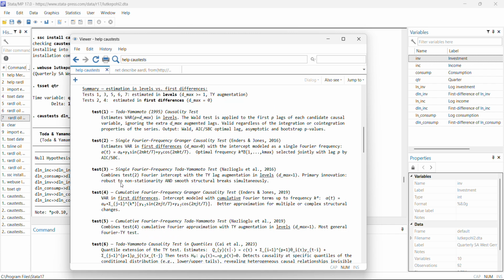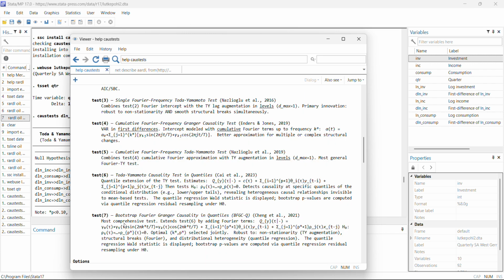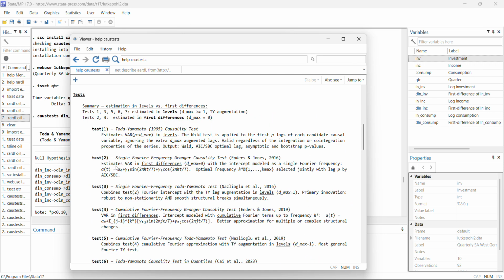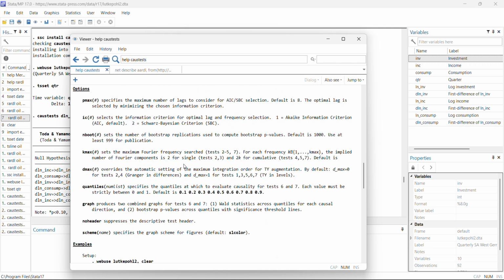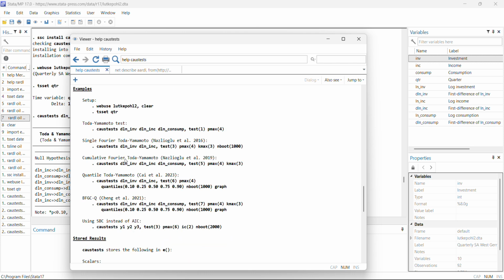I will do 1, 3, 4, 5, 6, 7, and 2 at the end because I missed this when I was doing the test. Okay. And then the descriptions are here. The 1, 3, 5, 6, 7 are based upon levels, and the 2 and 4 are based upon first differences. And the library codes are here, which I am going to repeat. Okay. So you can have a look.